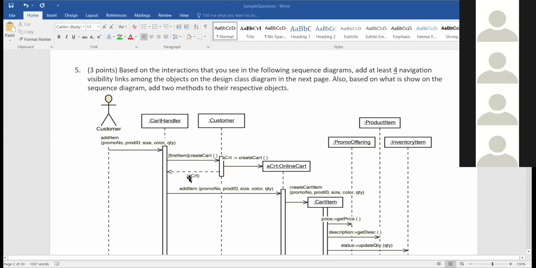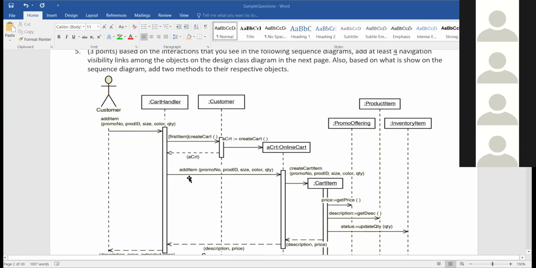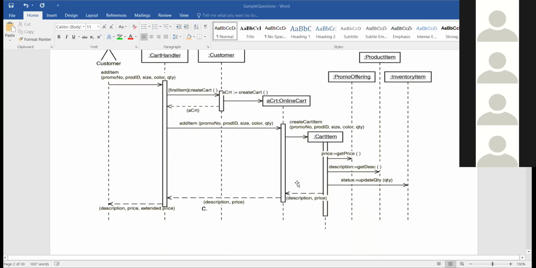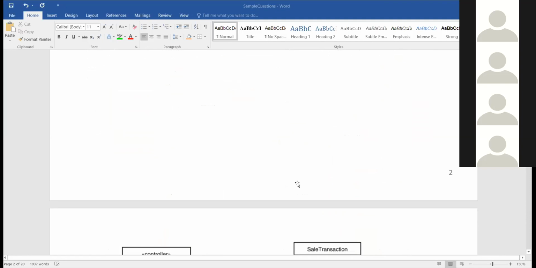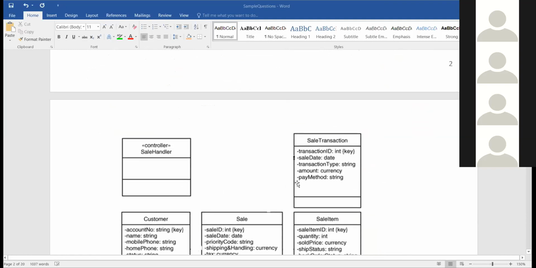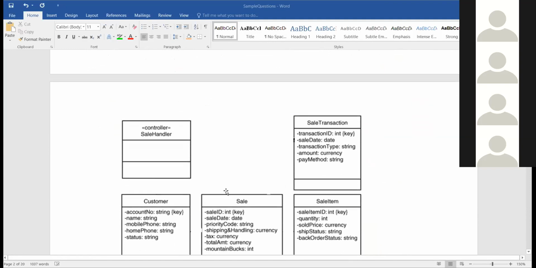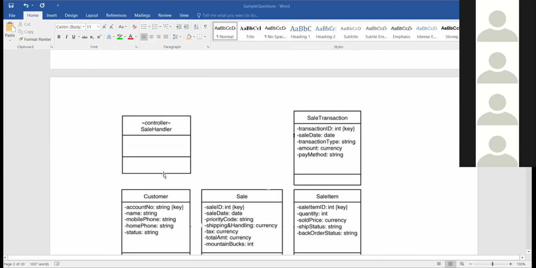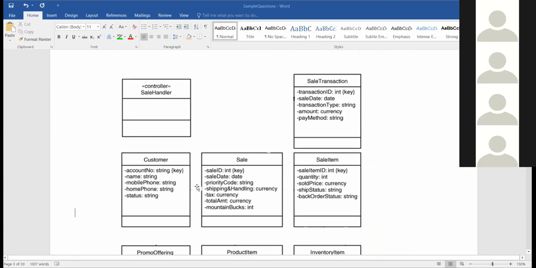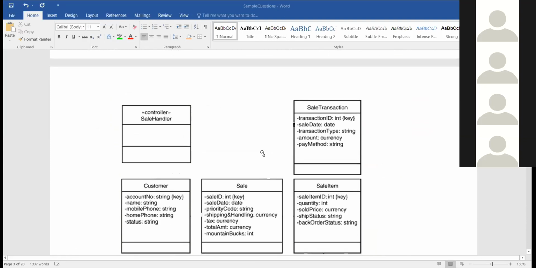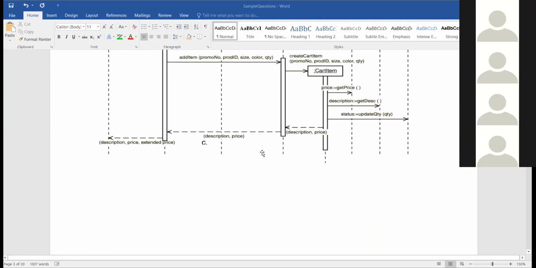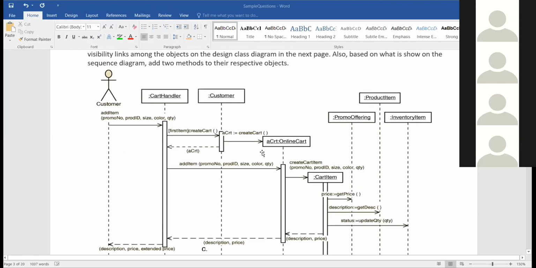So look at this and go ahead, add links to the next diagram. To the next diagram, scroll down, next page. So give me 2 navigation visibility. Navigation visibility is showing that an object has access to services of another object or has interactions of other types. Based on the first one, right? Yes, the first one showing who is calling methods of another.